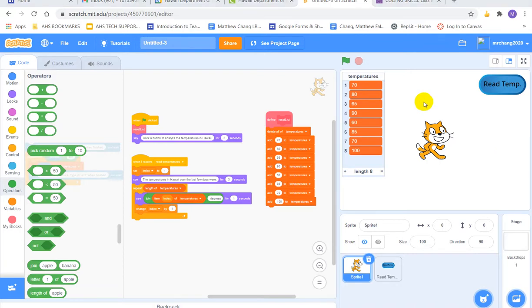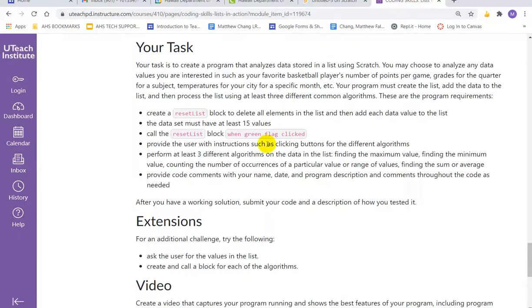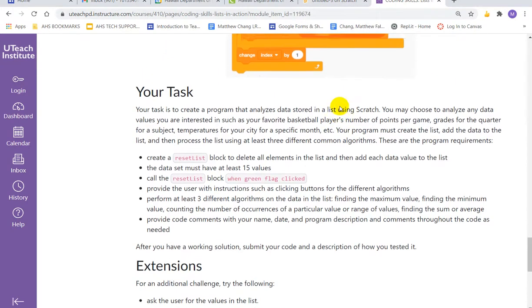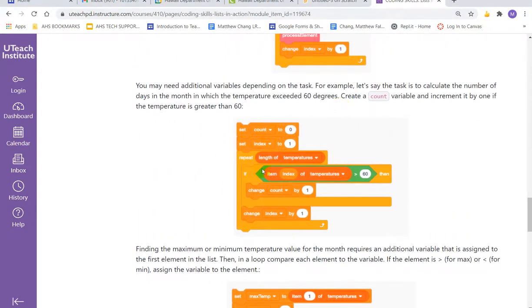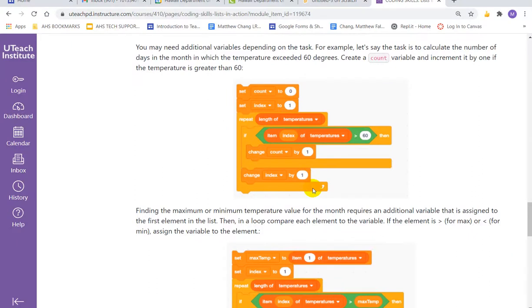All right, so let's create another algorithm. As you can see, this is one algorithm that we can do. It says we need to perform at least 3 algorithms. We have 1, so let's make a second one. And the nice thing about this is they give you some code here, so let's go ahead and create some of the code that you see there.